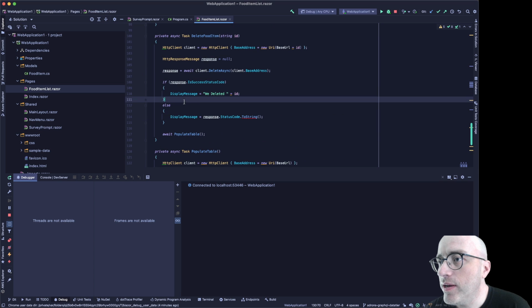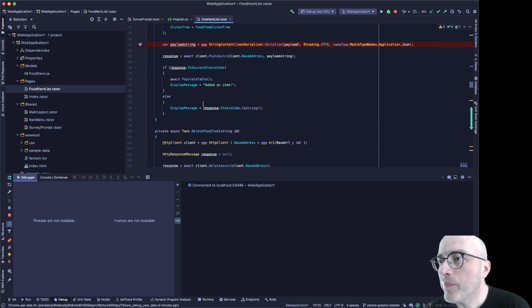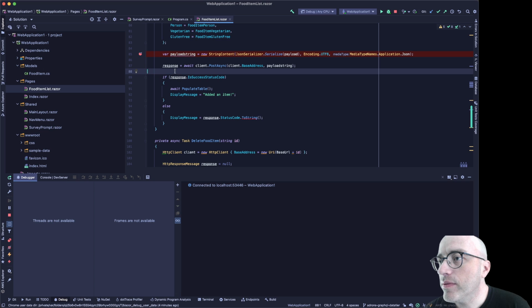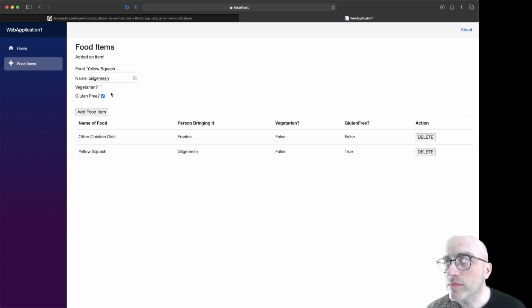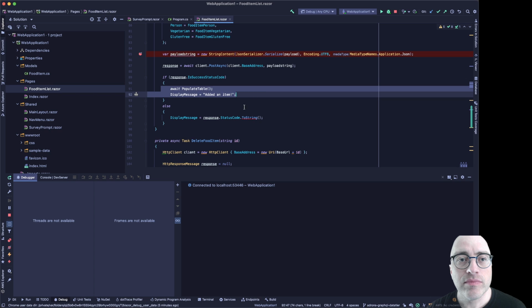So what happened over here though was we went to do this post async. I don't think, did we get here? I didn't think we, oh, I guess we got to await populate table, but then where is added an item at? I don't see where that populated. Let's see here.